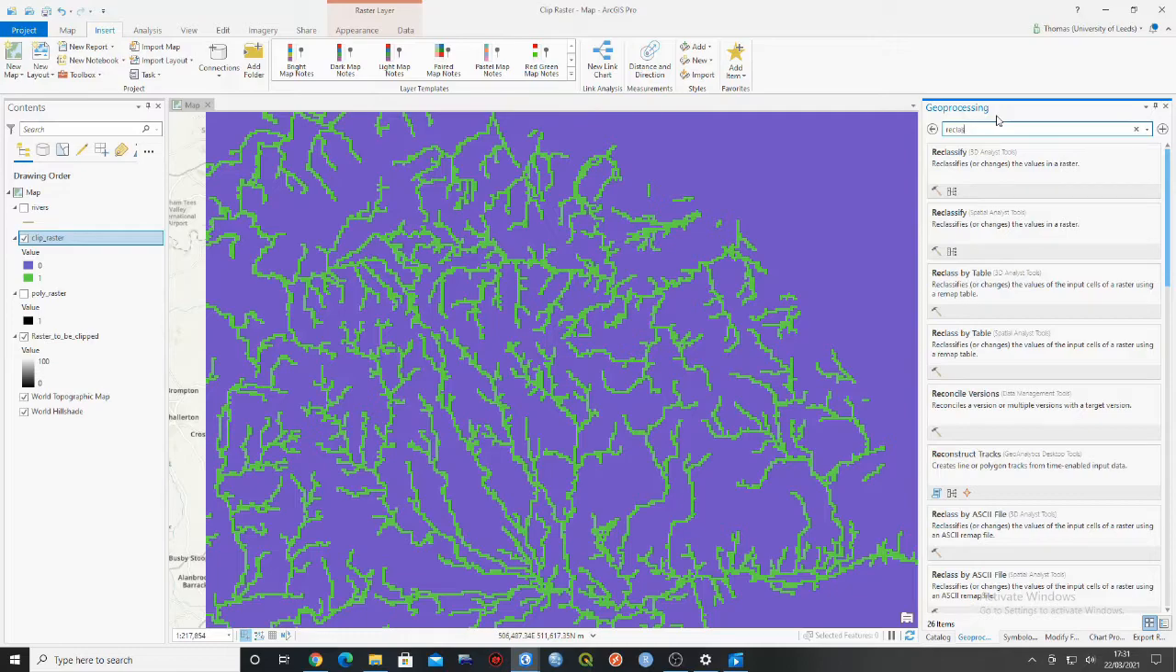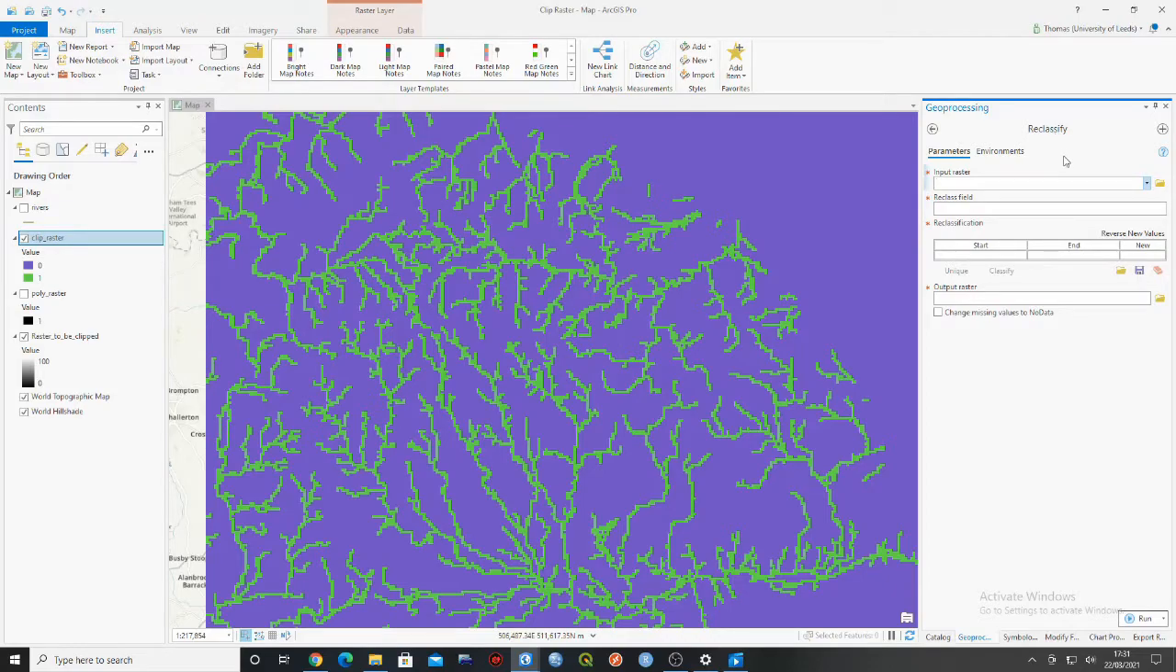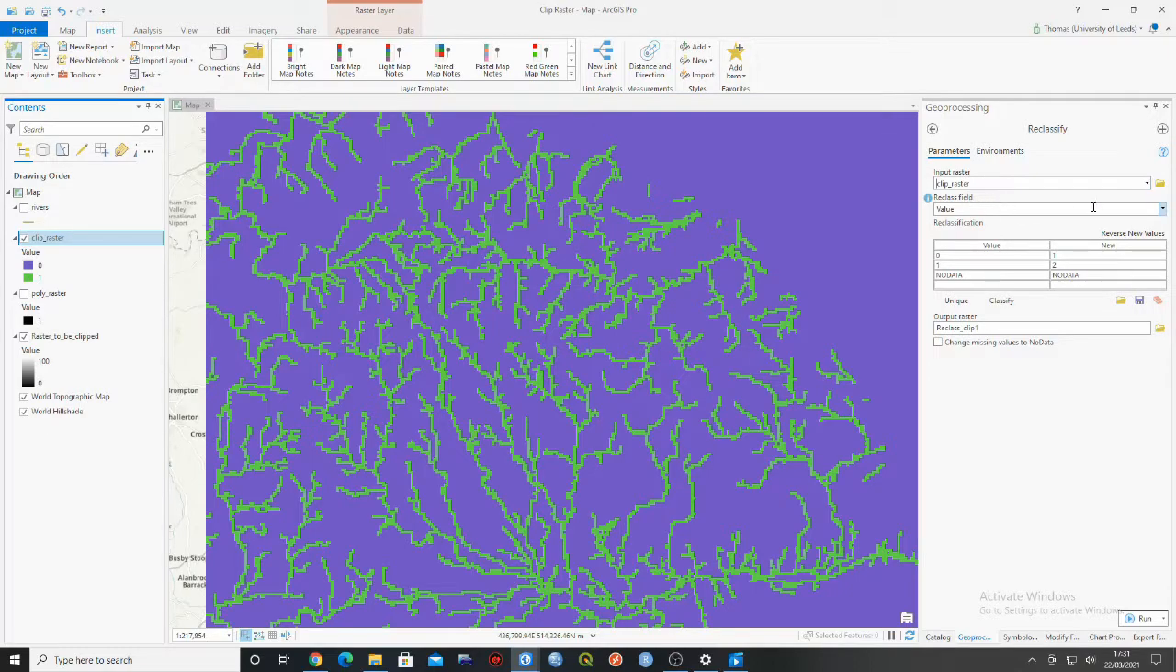Next, we want to reclassify. Head over to Spatial Analyst Tools and click on Reclassify. Input our clip raster as our input raster, and our reclass field as value. The first thing we want to do here is set all our values of 1 to no data. In the new data column, replace 2 with no data. Above it, you'll see that all the values of 0 are going to be assigned a new value of 1.